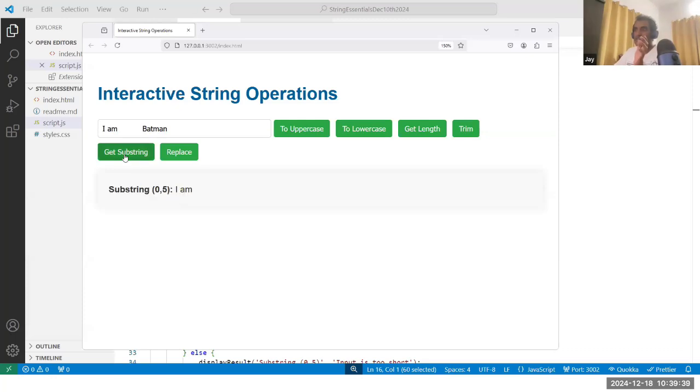So again, you also have substring. So we get like a part of the string. And finally, you also have replace. So there you go. Replace hello with hi. So I think if I do hello Batman and say replace, it says hi Batman. So what is happening is if you have the word hello, then that word hello is getting replaced to hi.